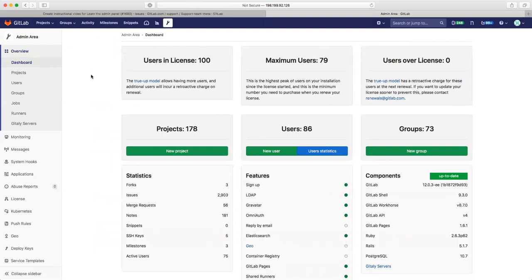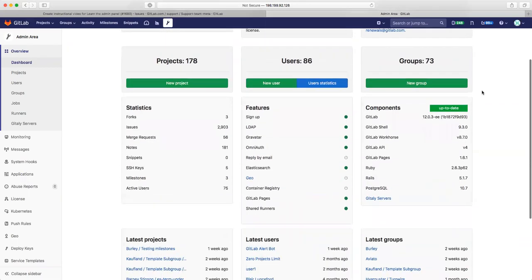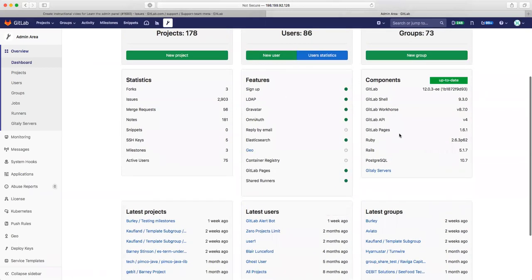The first page in the admin area is called the dashboard. The dashboard displays statistics and system information for your GitLab instance. Questions on licensing issues can benefit from the data in this first row, such as users and license, maximum users, and users over license. Additionally, the features and component sections can provide a quick check of a user's current setup.